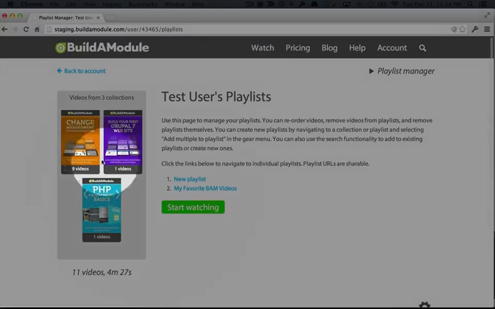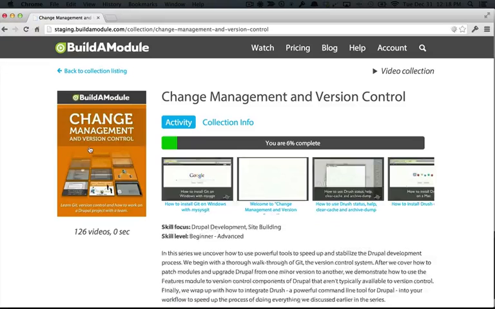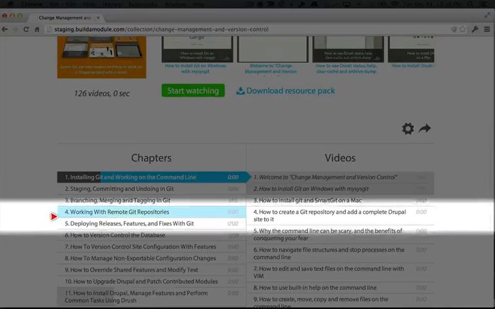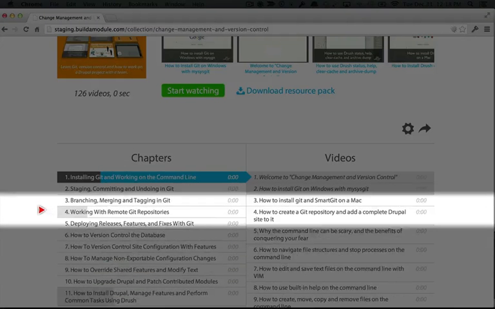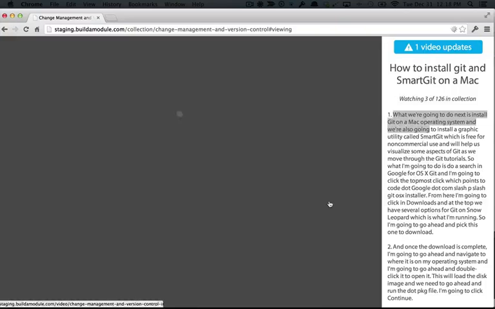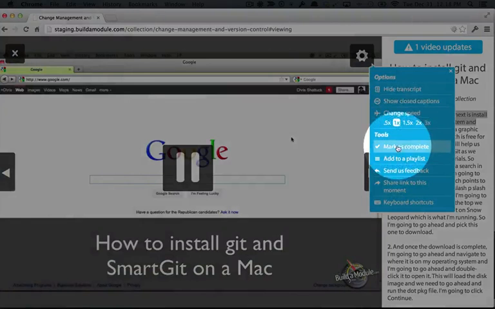Let's go back to the collection we were just looking at, Change Management and Version Control. Now you can see here that some of these chapters have some gray background to them. Now what's happening here is that it's showing your progress within the chapter itself. So as we watch more videos, I'll open this up and let's mark this complete.